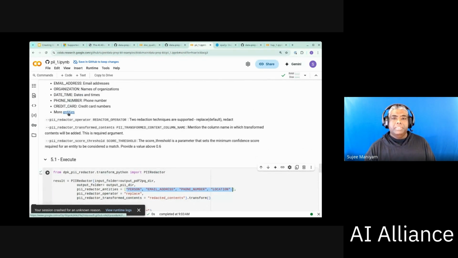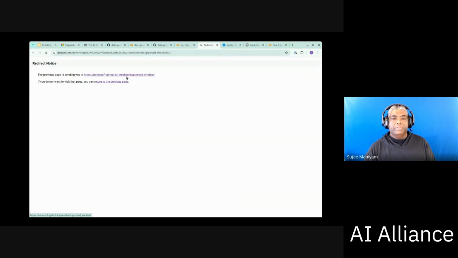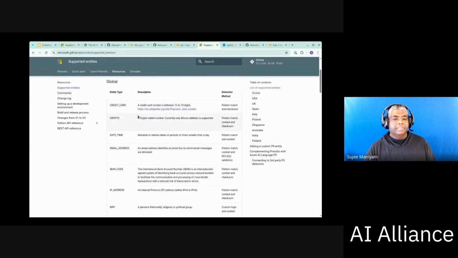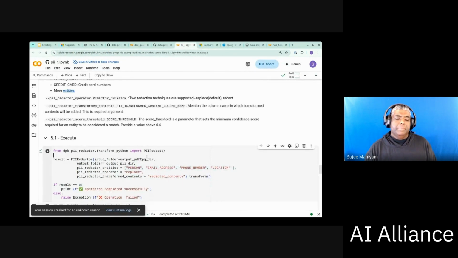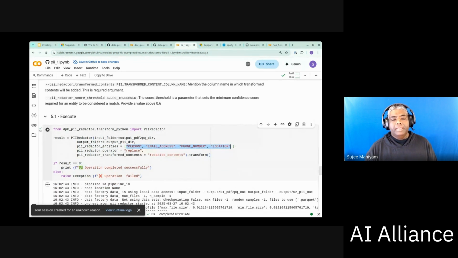If you click on this, you can see all the Microsoft entities, the same ones we just looked at. You can specify any of these. In this case, I'm keeping it pretty simple. You can either remove or replace the entities. I'm asking to replace, because in the final text I want to see which entities were replaced. I don't want them to just disappear, because then it'll be disorienting. And I'm asking to put them in a redacted contents column.